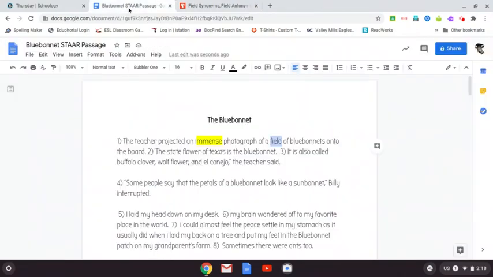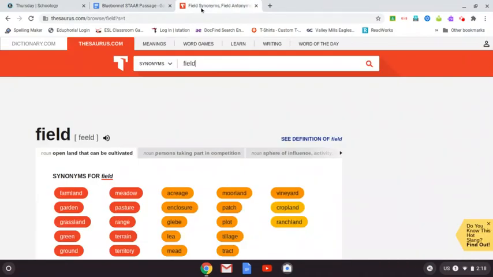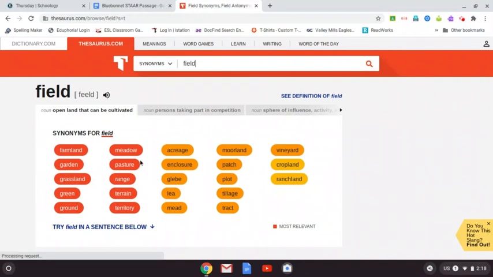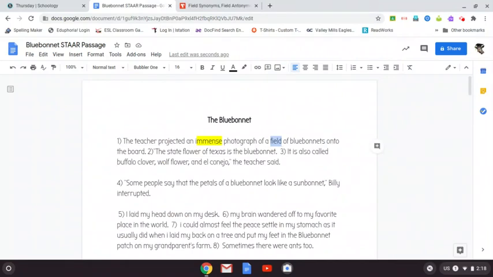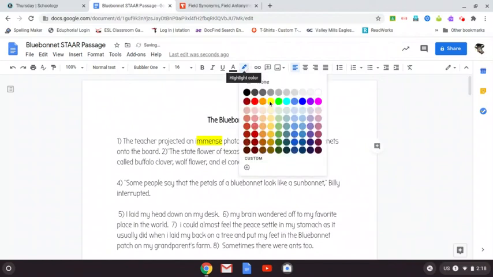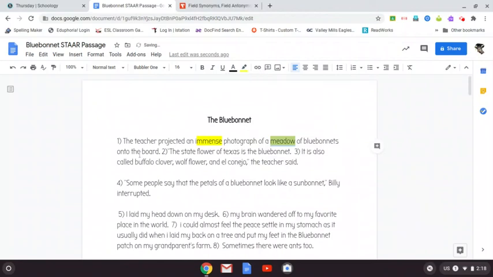Let's see. A farmland of bluebonnets, a garden of bluebonnets, a grassland of bluebonnets, pasture. Pasture might work, but I think I like meadow of bluebonnets. I think how that sounds, I like how that sounds better. So I could take that out, and I could put meadow of bluebonnets. And that just makes it sound a little bit more professional, a little bit fancier. So listen to that sentence now. The teacher projected an immense photograph of a meadow of bluebonnets on the board. And already my writing is sounding better just by changing those words.